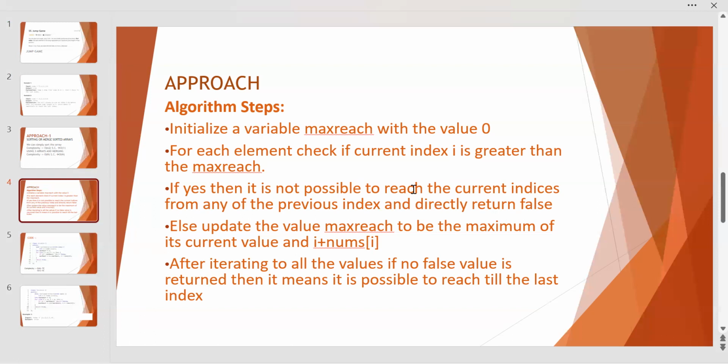After iterating through all the values, if no false value has been returned, then it means it is possible to reach the last index. So the function will directly return true. I hope the approach is clear. Now let us look at the code.